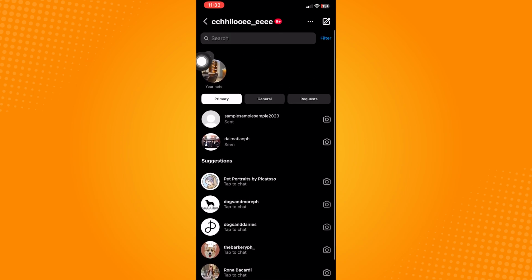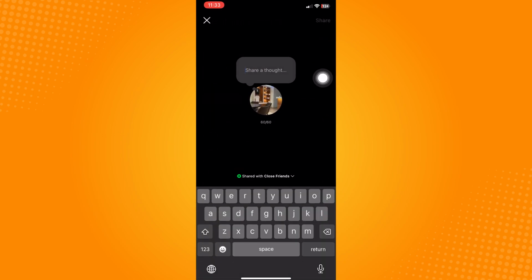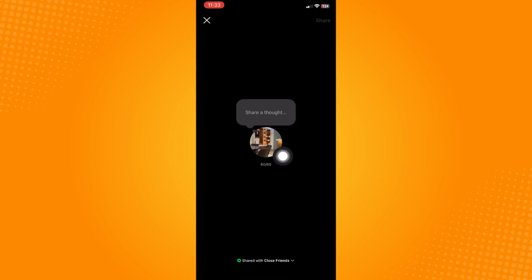So click on that, and here, as you can see, there is no music icon available. The icon should be available in this part of the screen, but unfortunately, I still don't have it.